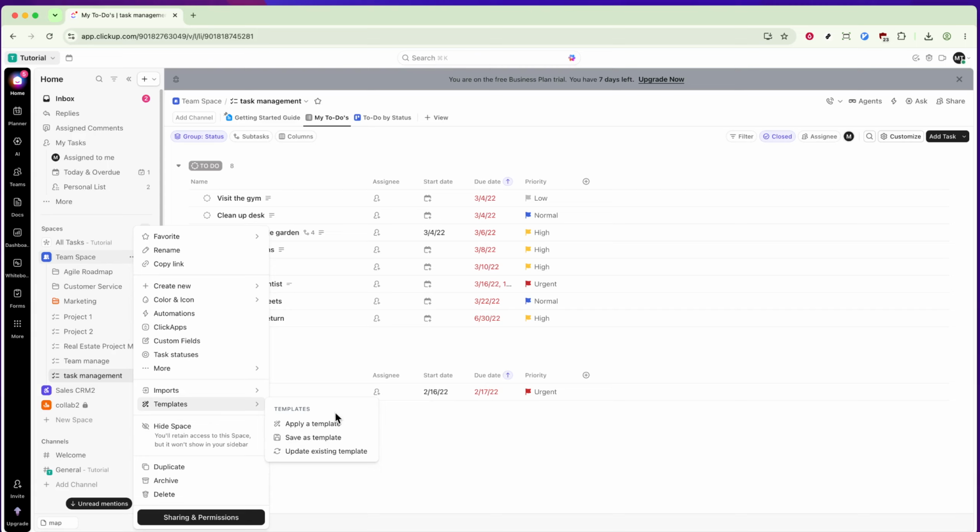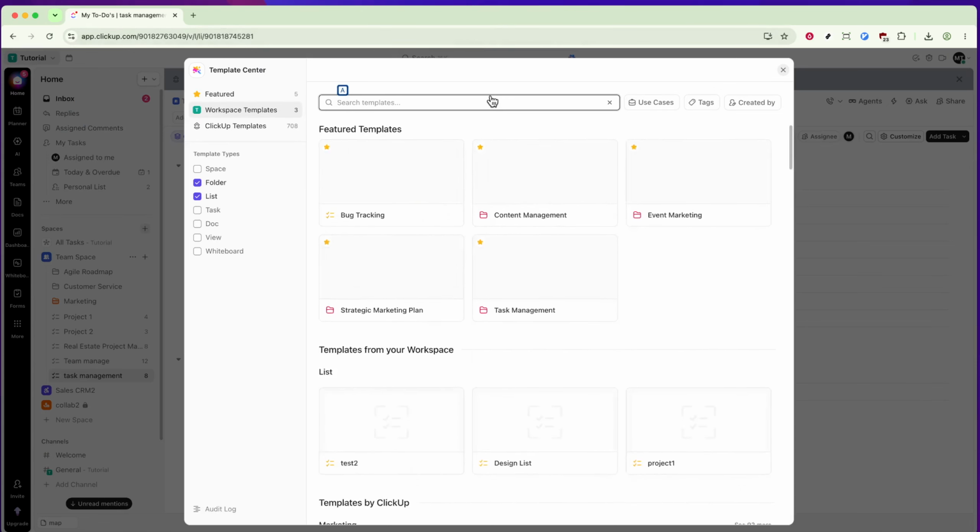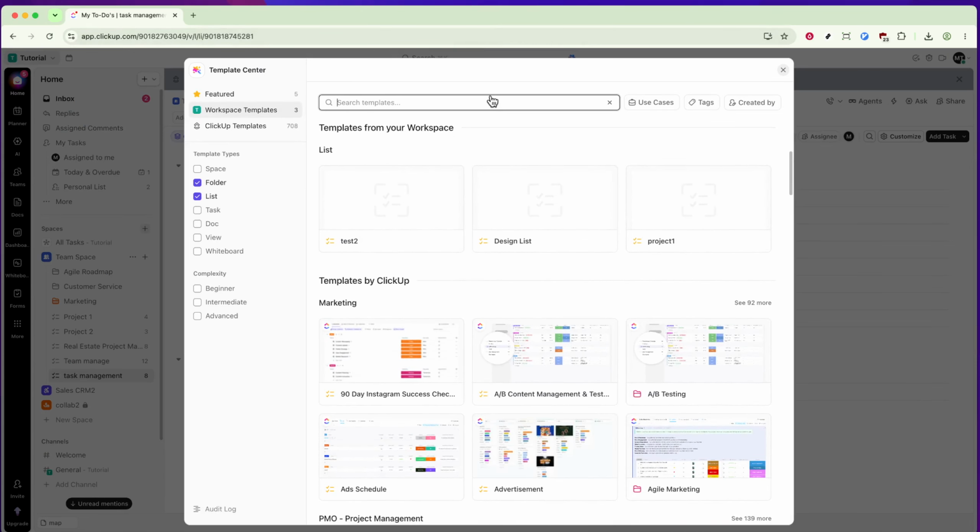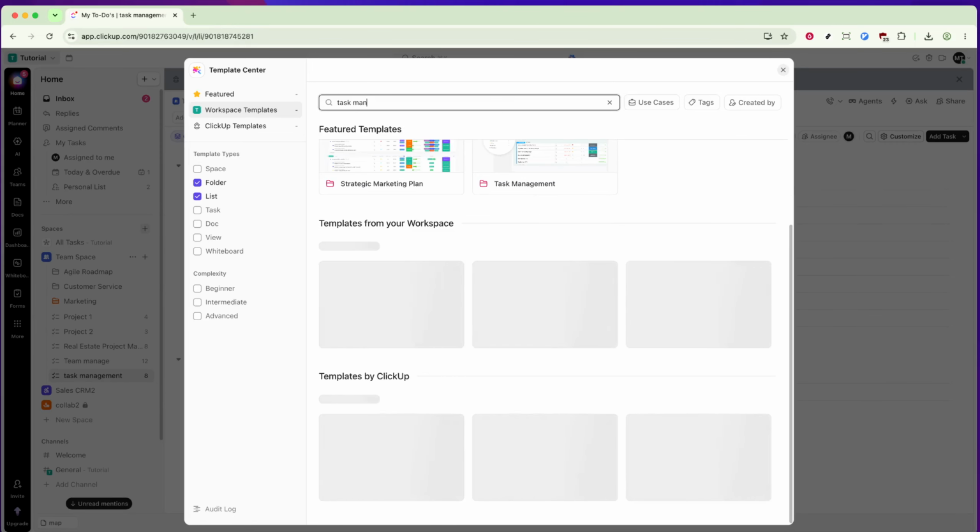If there's a small delay while the template options load, don't worry, just give it a moment. Once the options are ready, you'll see a button that says Browse for Templates. Click on that to open the template library. Now, you'll see a search bar at the top of the screen. In the search bar, type in Task Management. This will help you locate all the templates specifically designed for organizing and managing tasks.